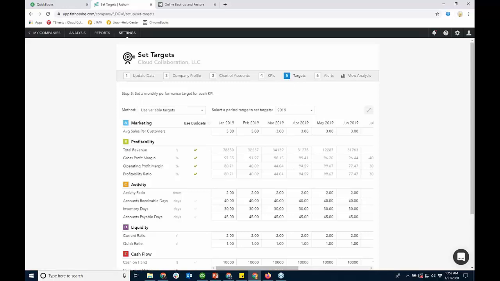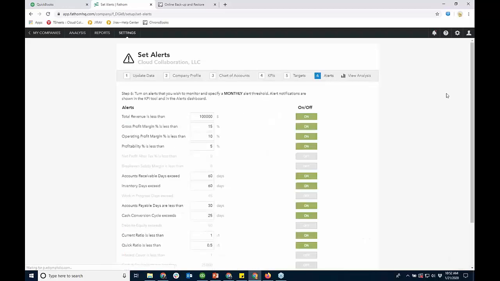Select a period range, set targets. Mine's 2000, I should set that to 2020. Use variable targets, or you could use the same targets each month. I'm going to do variable. And then you can create your alerts, turn them on or off. Total revenue is less than, gross profit percent is less than, etc.